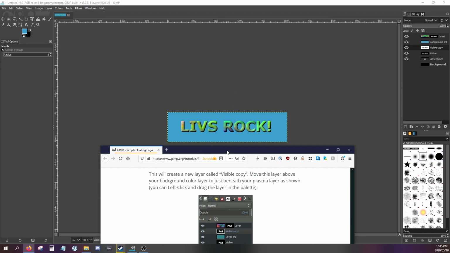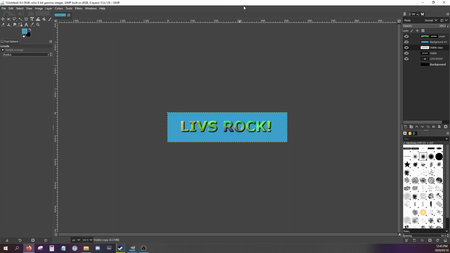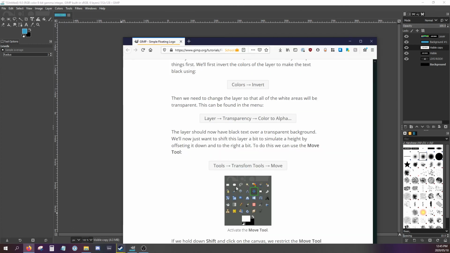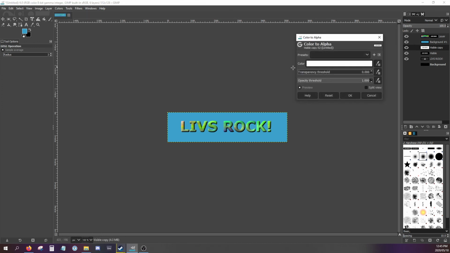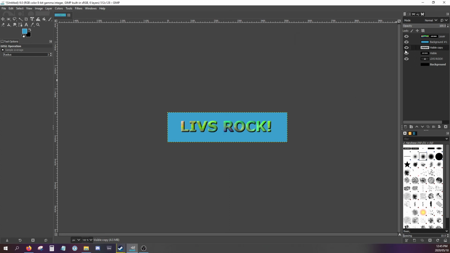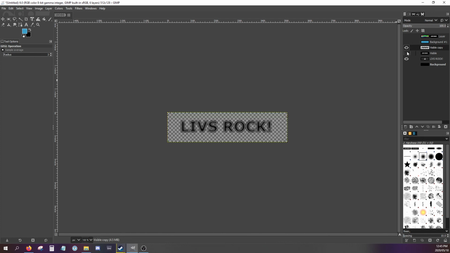And then what I'm going to do, let's just drag this up, is I'm going to make everything transparent. So the white layers will be transparent. I'm going to go to layers, transparency, color to alpha, and the color we're choosing to alpha. Alpha is the transparency channel, and we're choosing to make all the white colors transparent. And there we go. So now if I hide those, you can see we have that. Okay, and now what I want to do is I can just move this layer down a bit.